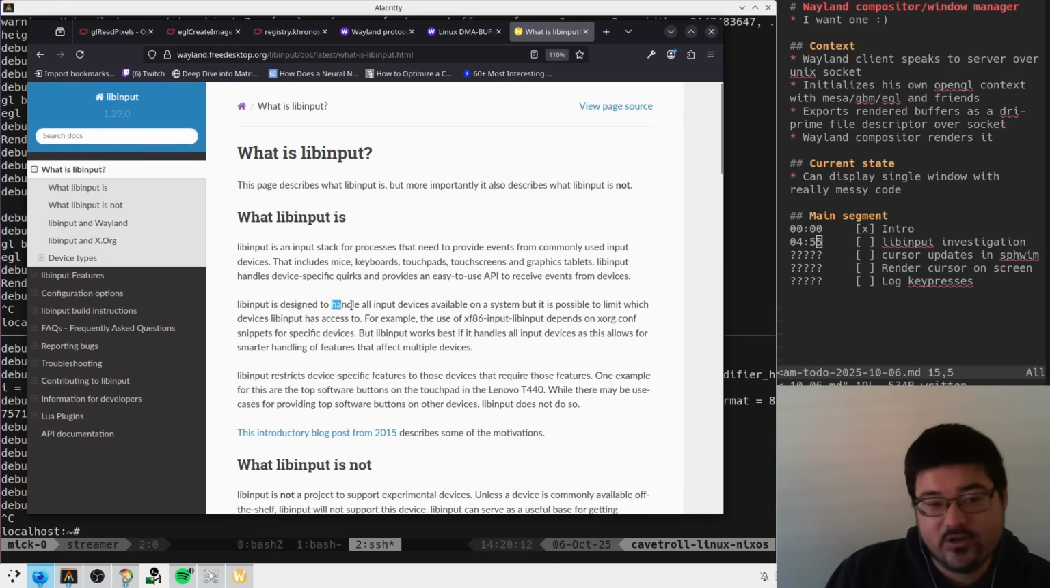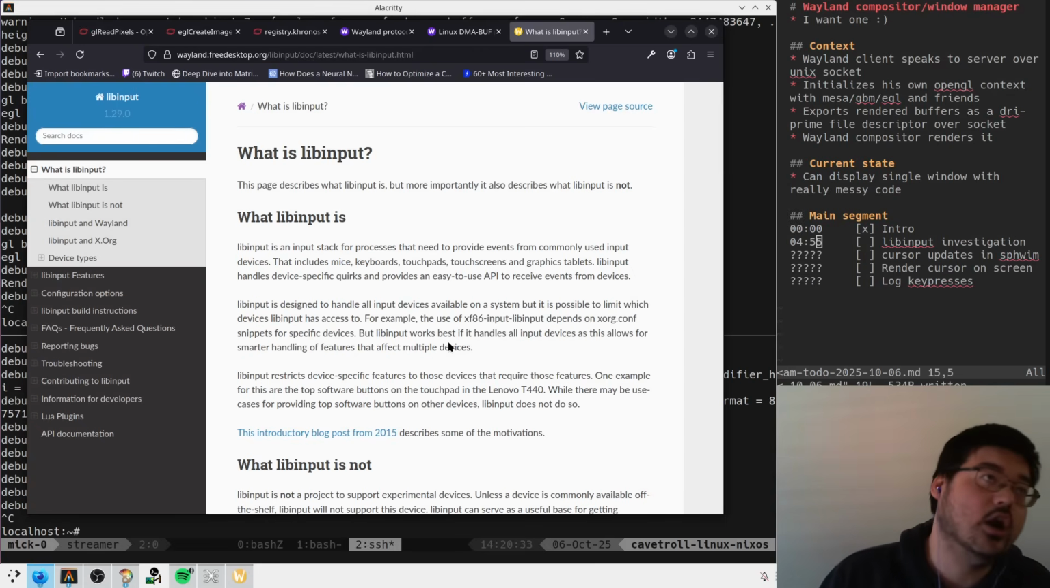It's designed to handle all input devices available on a system, but it is possible to limit which devices it has access to. For example, to use this with XF86 input with Xorg, it depends on snippets for devices, but it works best if it handles all input devices as it allows for smarter handling of features that affect multiple devices. Right. Sure.